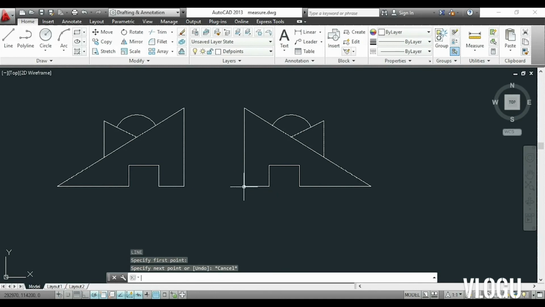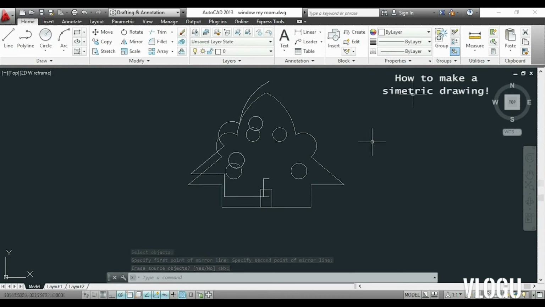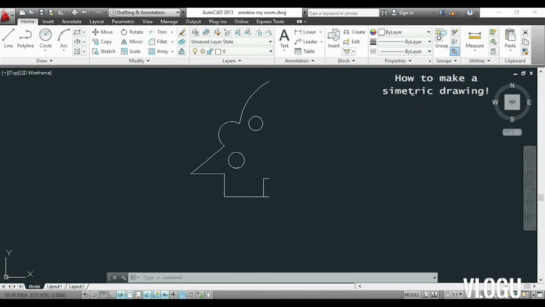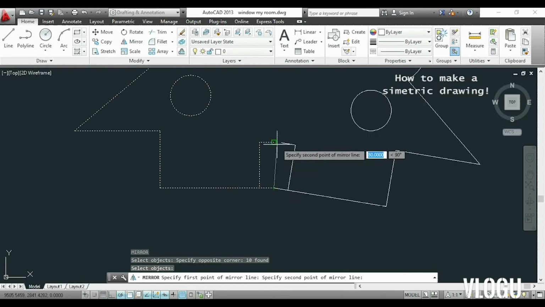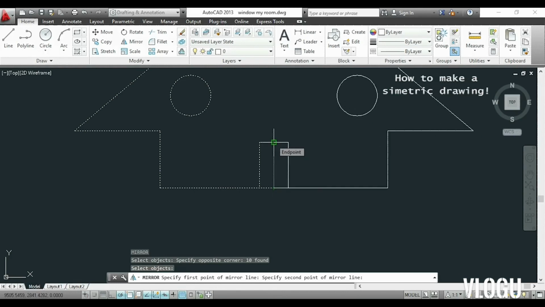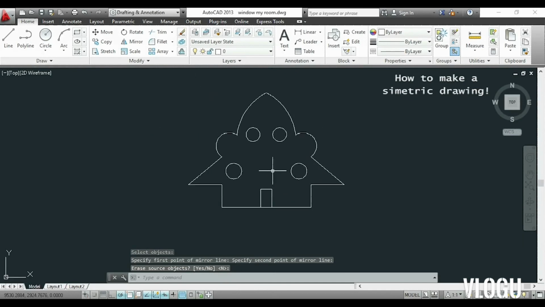Now I want to show you another useful situation to use mirror. If we need to create a symmetric figure, we can just draw half of it. And when I have to place the mirror line, I will draw it exactly where is this endpoint. I move up, click here, and it's done. So if you need to make very complex symmetric drawings, you can save a lot of time doing this way.